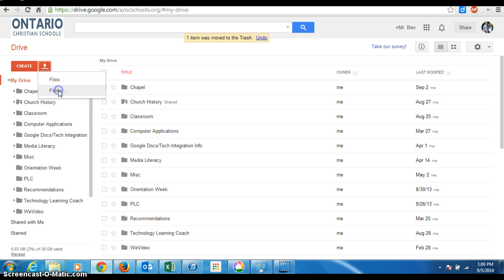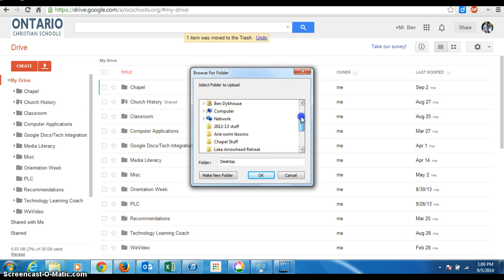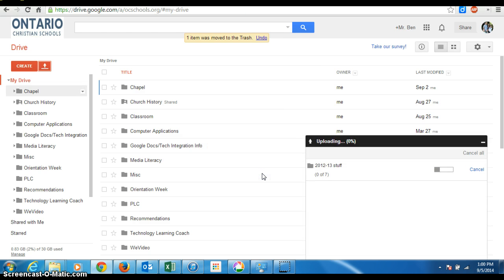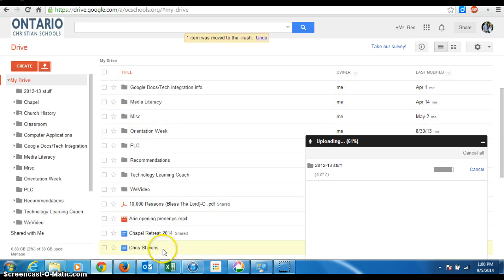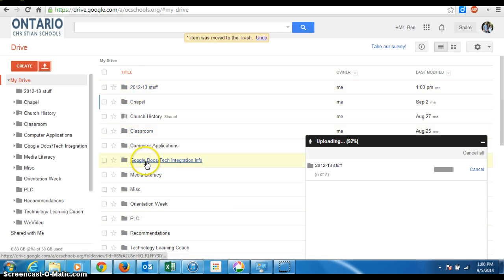Upload a folder. And I'm going to upload the same one. And here we are watching it upload again. You can see it already created it again right here. You can see I have lots of folders here. If you haven't used Google Drive very much, it's probably much more empty.